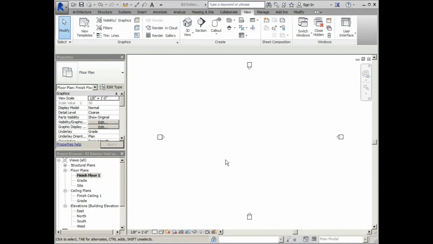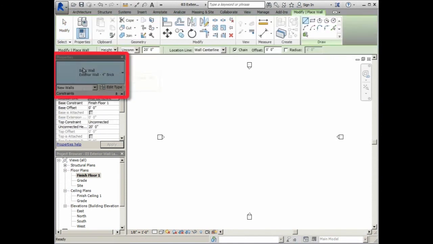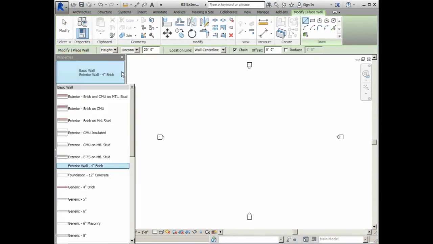To start to lay out the exterior walls, we will need to select the Architecture tab. In the Build section of the ribbon, we will need to select the Wall tool. In the Properties, select our basic wall, exterior 4-inch brick wall.